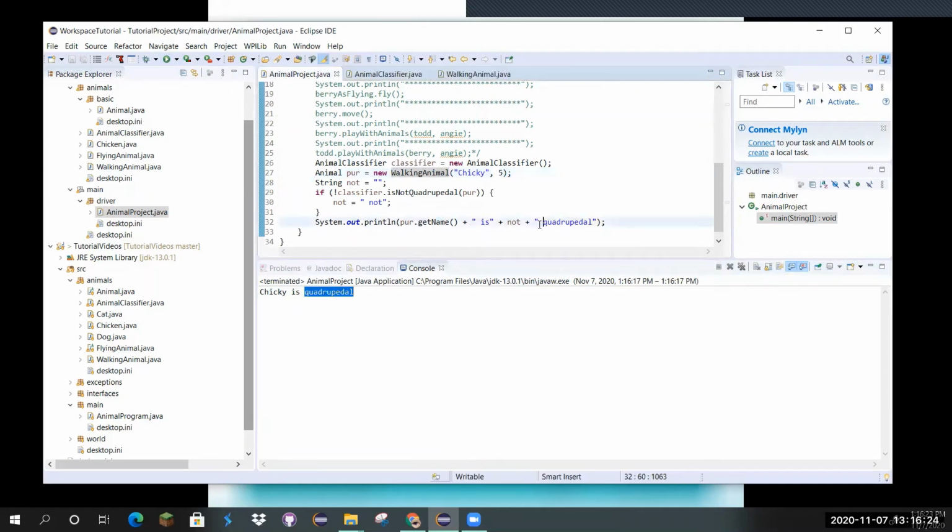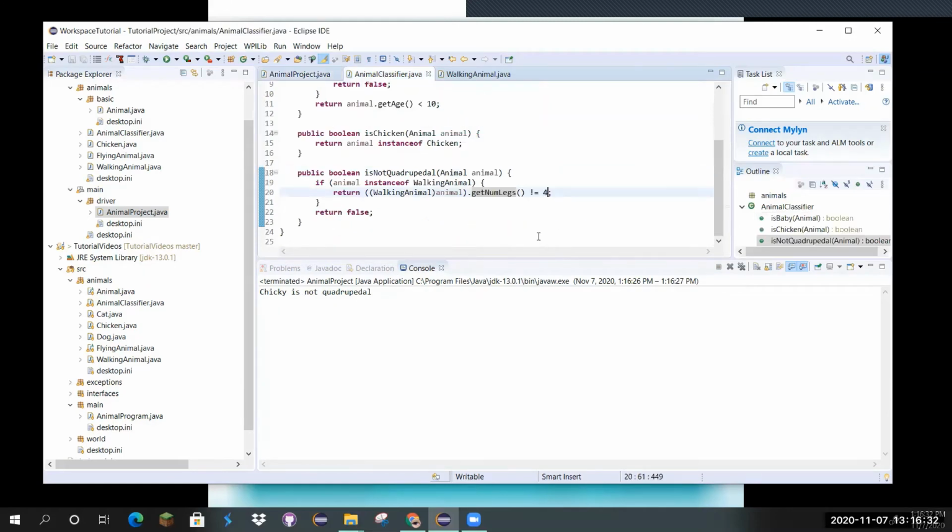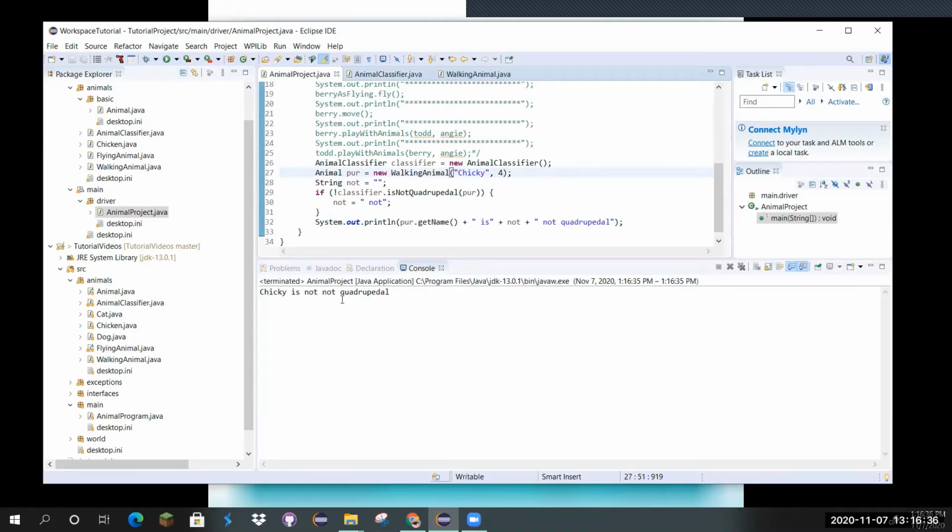Chicky is quadrupedal. Is not quadrupedal. Chicky is not quadrupedal. But if we change this to 4 legs, because it checks whether it's not equal to 4, this will return false. So it will actually say Chicky is not quadrupedal.